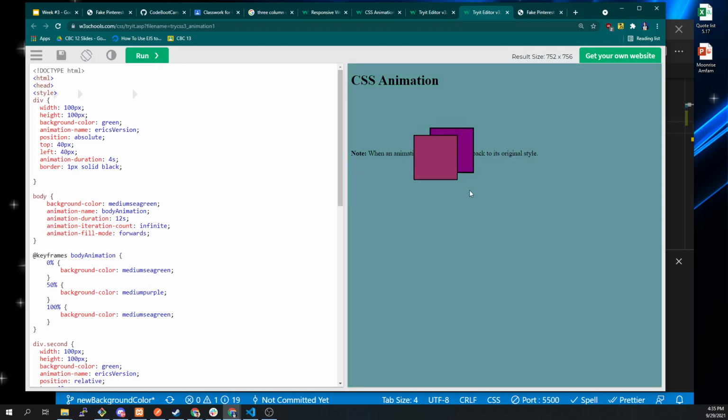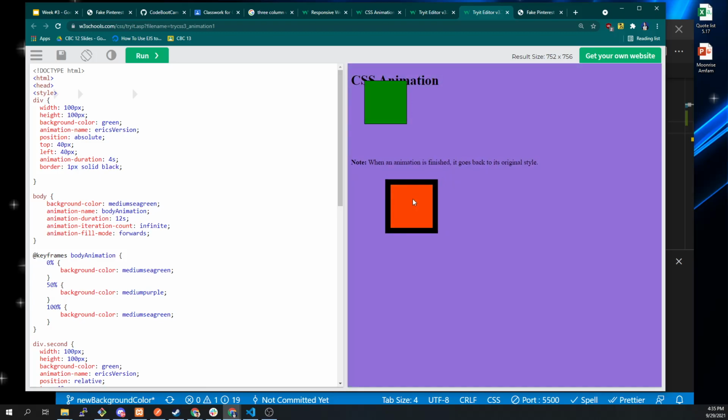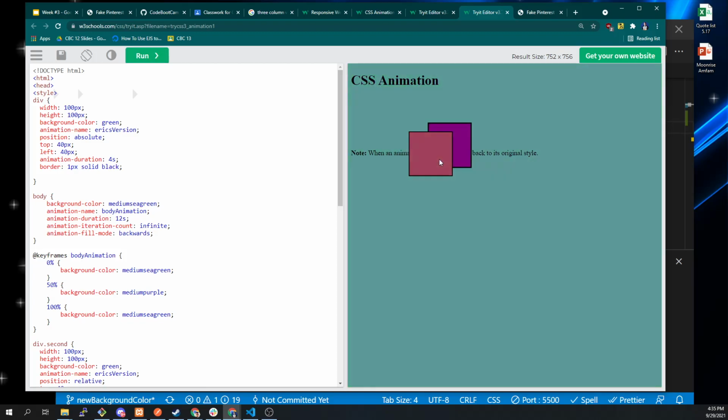Let's run this now, and keep your eye on this second one. Right? Goes that. But if we do backwards, right? So keep an eye on this second one. Now it's going to reverse itself, I think.